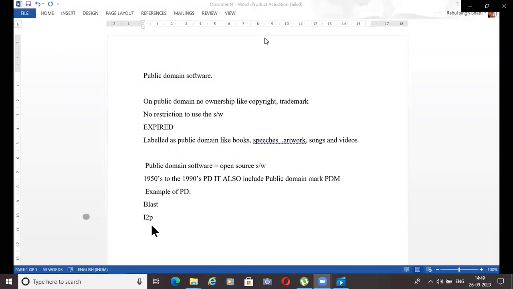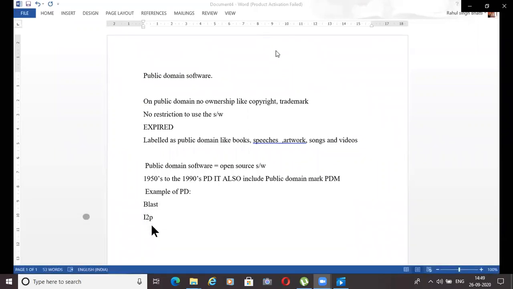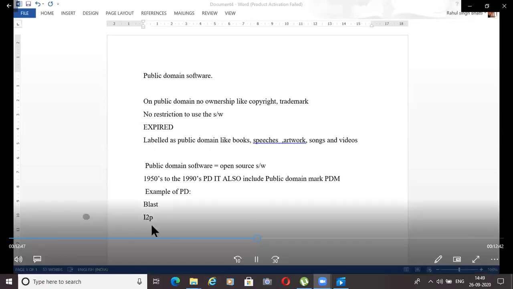Public domain software is any software that has no legal copyright or editing restriction associated with it. It is free and open source software that can be publicly modified, distributed, or sold without any restriction. There are no license requirements with public domain software. Examples of public domain software are BLAST and I2P.